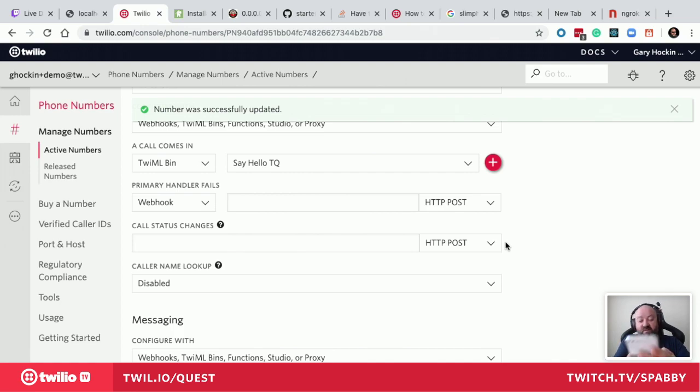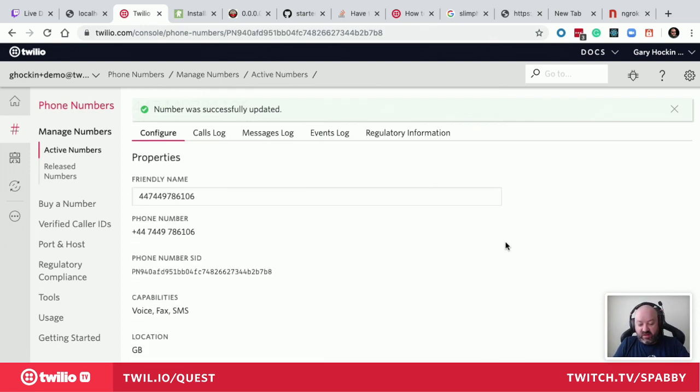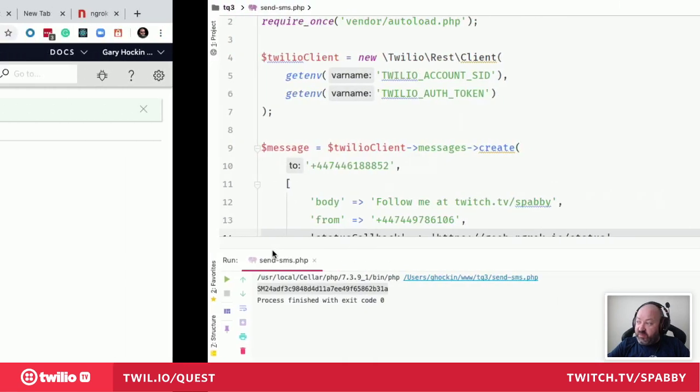So I should totally phone that number, right? So everybody can hear how that sounds. So now we go 07 449 786 106. I mean, you can phone it yourself if you want, but it's probably not interesting. Hello world. I mean, it does work. That just proves that it does work. That's all I was doing there. Super duper.